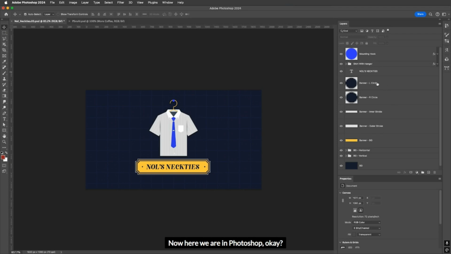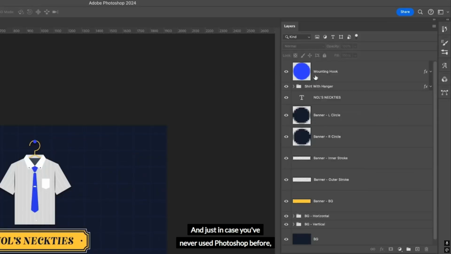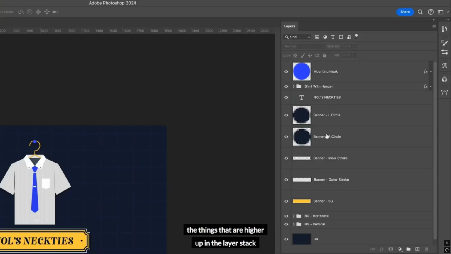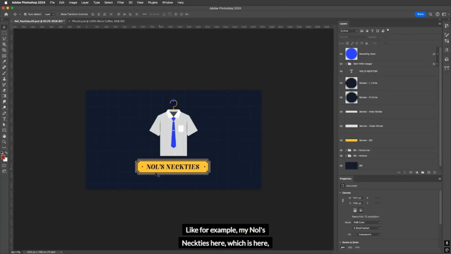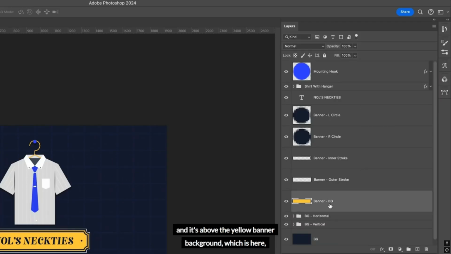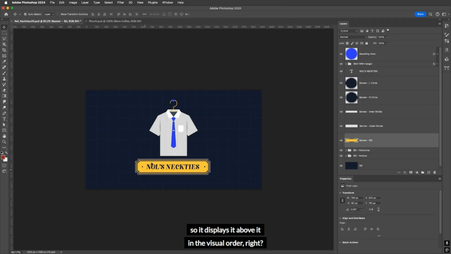Now, here we are in Photoshop, okay? And just in case you've never used Photoshop before, we have the layers here. Things are laid out in layers, and here's our art here. Just in case this is totally new to you, I should point out that the things that are higher up in the layer stack are above things that are below it. Like, for example, my Knowles Neckties layer is up here, and it's above the yellow banner background, which is here. So it displays it above it in the visual order, right?